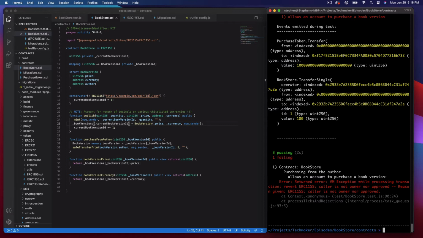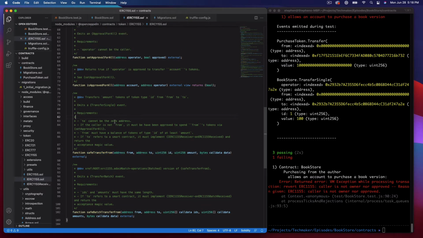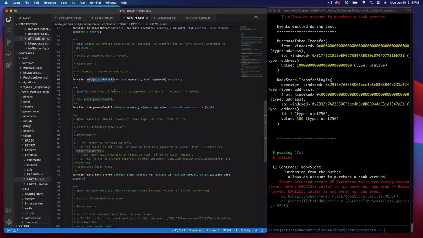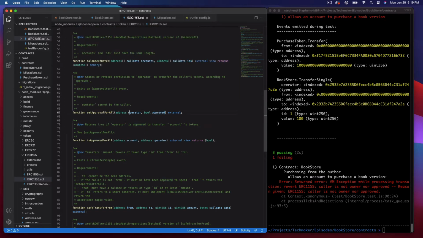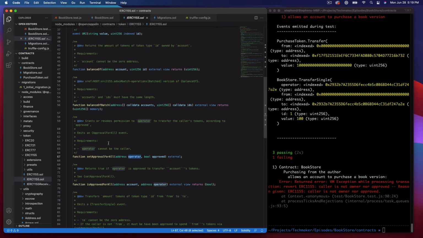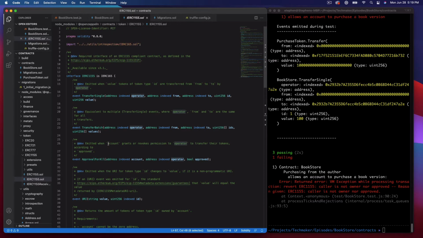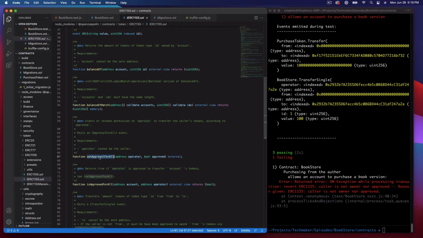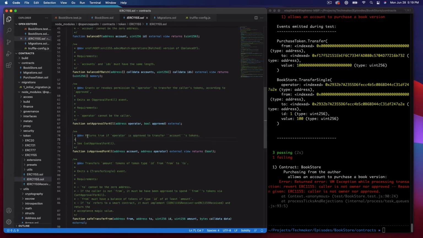We need to give some sort of allowance. So I think what we need to do, if we come in here into this IERC 1155, we need to set an approval. Set approval for all. Kind of learning this on the fly right now, actually. Let's see what happens. Set approval for all operator. And so basically it says returns true if operator is approved to transfer account's tokens.